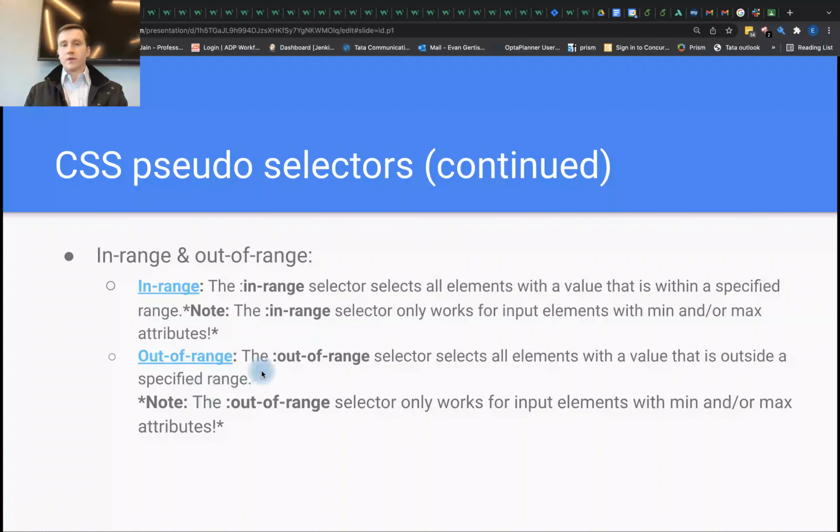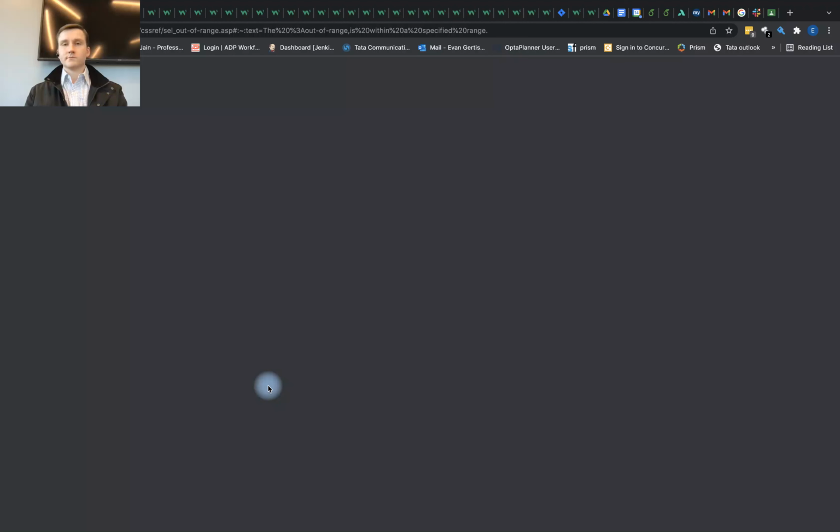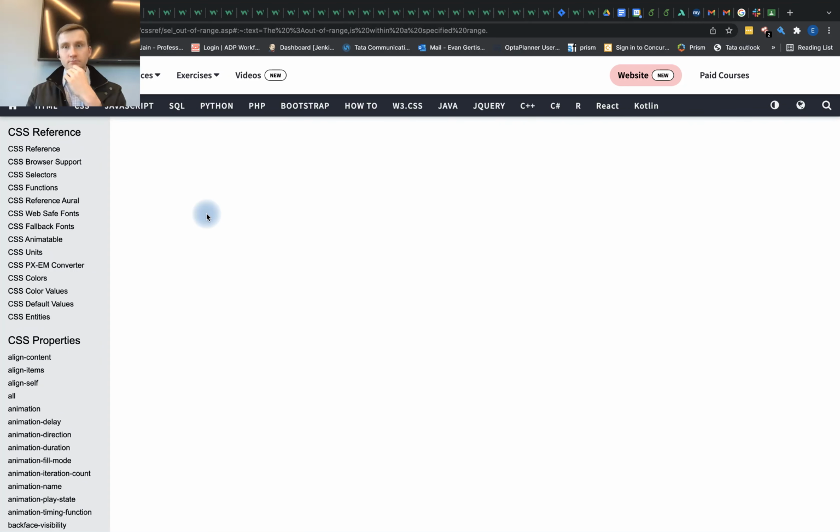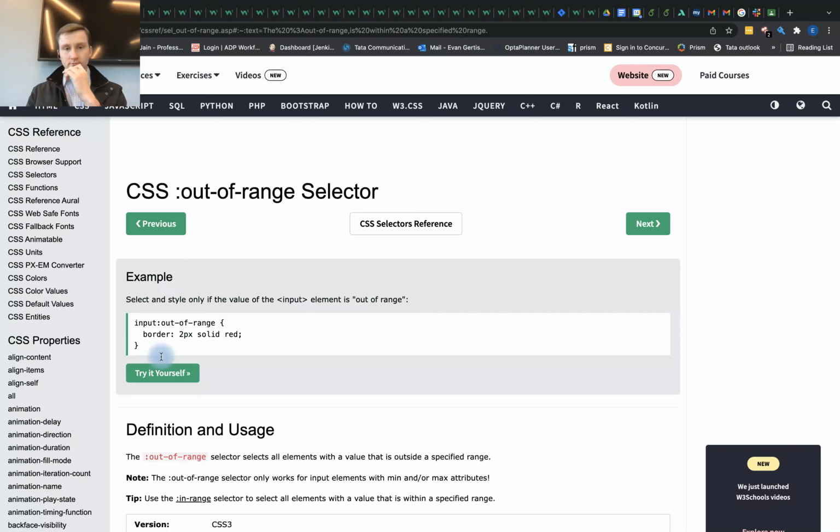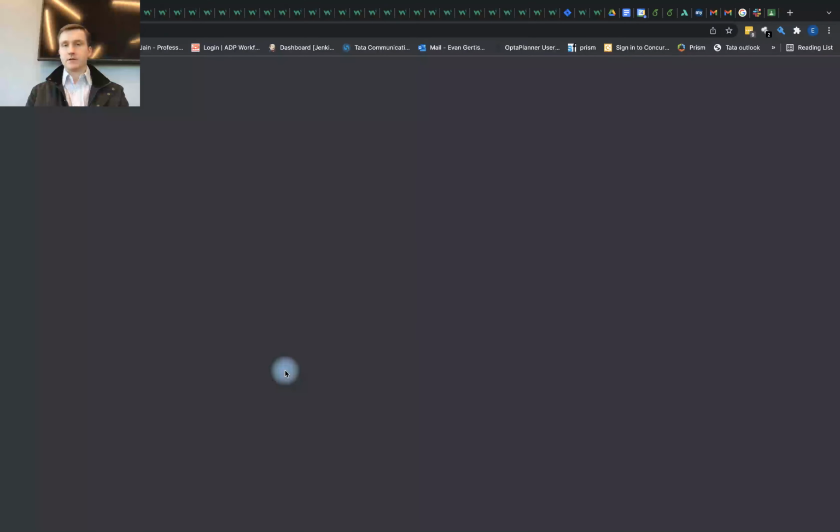Now we have out-of-range. The out-of-range selector selects all elements with a value that is outside of a specified range. Okay. So here we want to select and style if the value of the input element is out of range. Let's go ahead and try this.